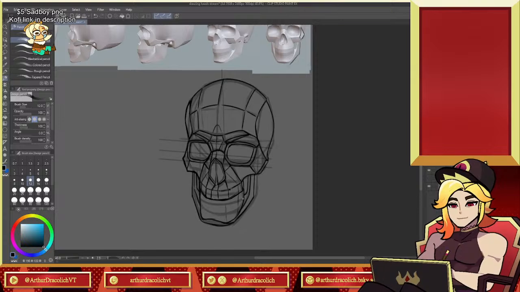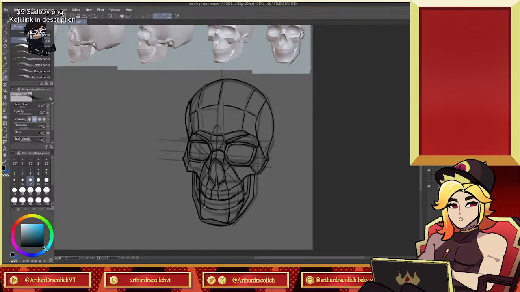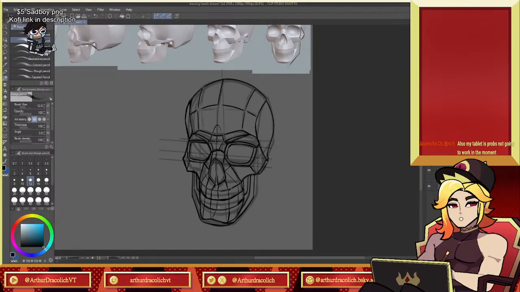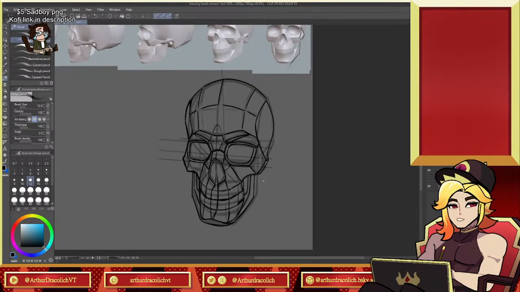Looks like that is in there. This certainly has to have some kind of structure. There we go. Wow, that looks really good, actually. Oh my god. Guys, check it out. First skull's done.